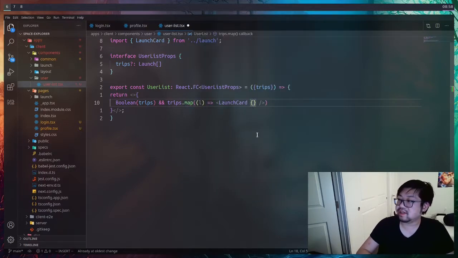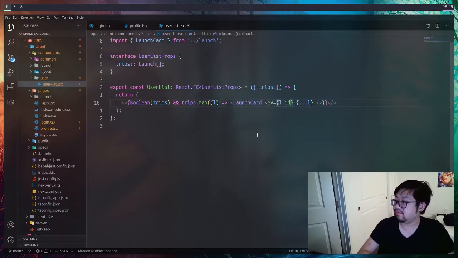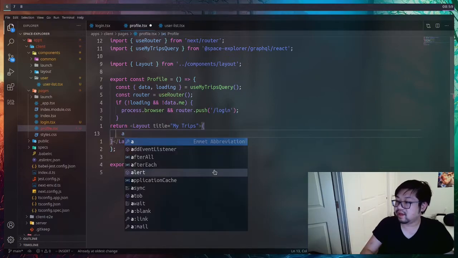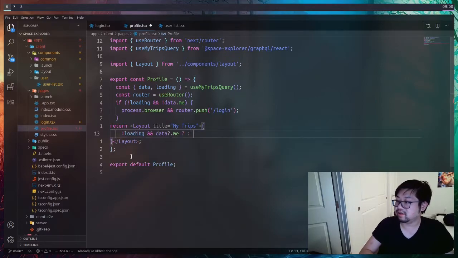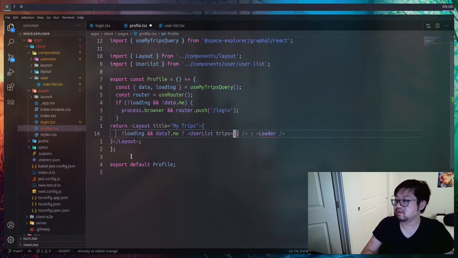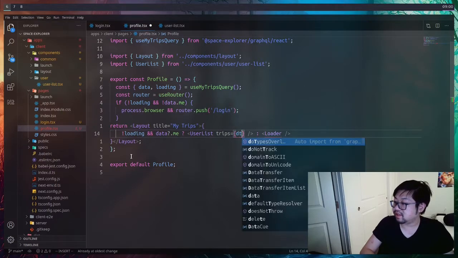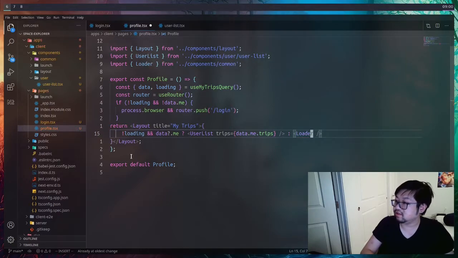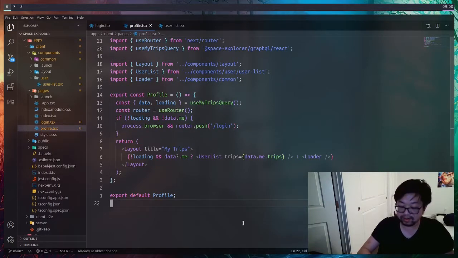And each trip is a singular launch with all the attributes. So we can spread out the launch into a launch card as props, and also make sure that we add the ID as a key. And then in profile, we'll add our ternary so that we can render either the user list or the loader. And the trips here is going to be data.me.trips. And we also need to import the loader, so let's do that. And now we can try this out in our browser.